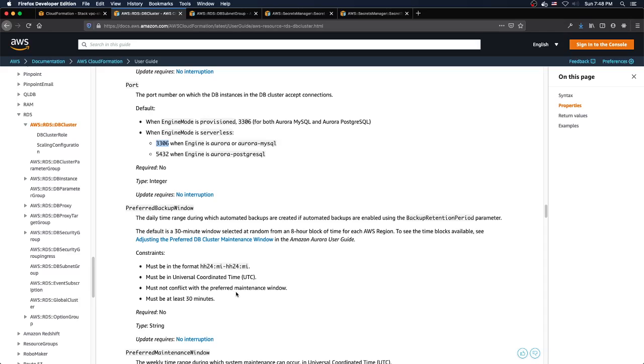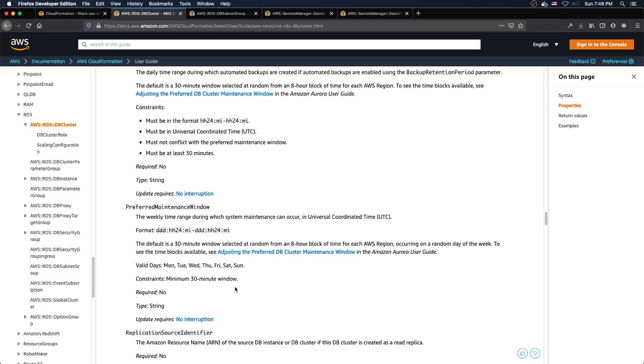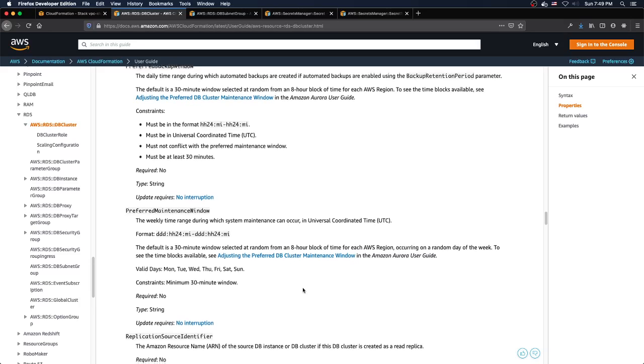For backup window, again, I'm going to do backups. For maintenance window, this is good stuff, especially if you need a DBA to go in and do some maintenance. I do believe that if RDS has to do some sort of change that will involve downtime, it will automatically schedule that. Even if you tell it to change manually, it'll schedule something in a maintenance window.